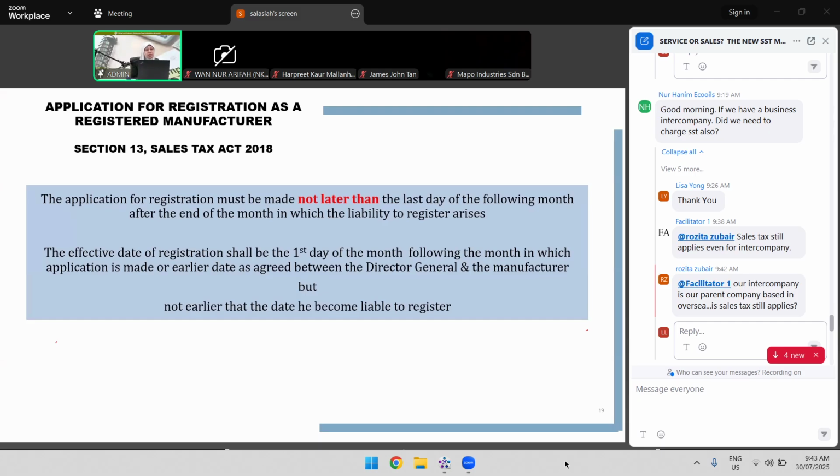Or any other date that is agreed between you, the applicant, and the DG of Customs, but that should not be earlier than the date when you become liable to register. So you are only liable to register when you reach the threshold.